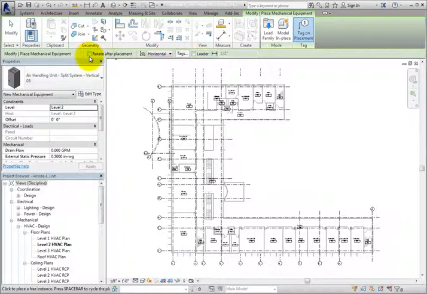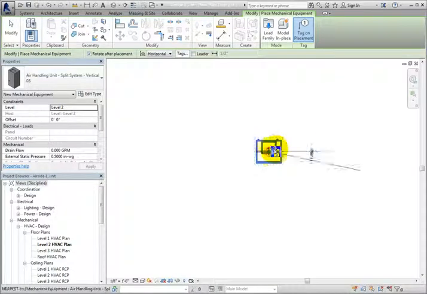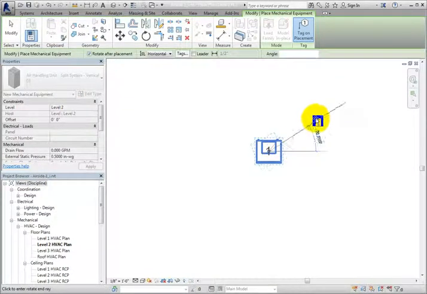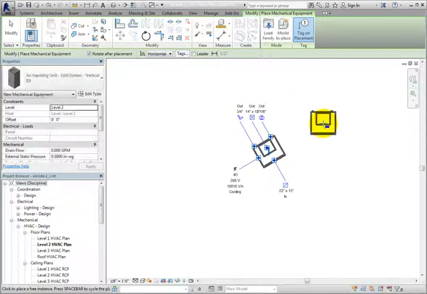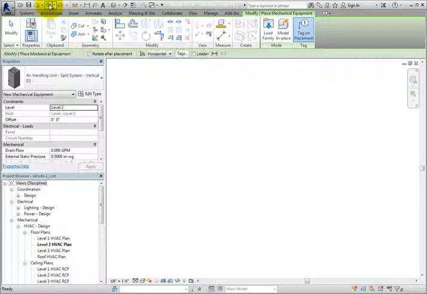Also in the Options bar, the Rotate After Placement option appears if the mechanical equipment family selected in the Type Selector is not a hosted component. If I select this checkbox, after I click to place the mechanical equipment, Revit displays an angle vector that I can use to rotate the equipment. Note that I can type a specific angle value, such as 30 degrees, and then press Enter. Since this is not the type of equipment I want to use, I'll click Undo in the Quick Access toolbar to remove the equipment.